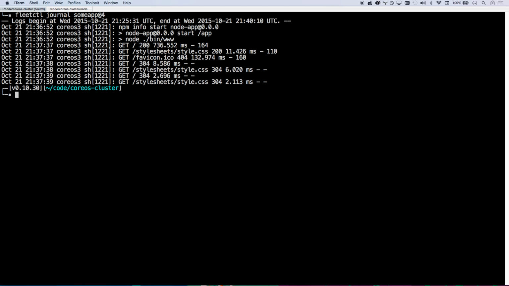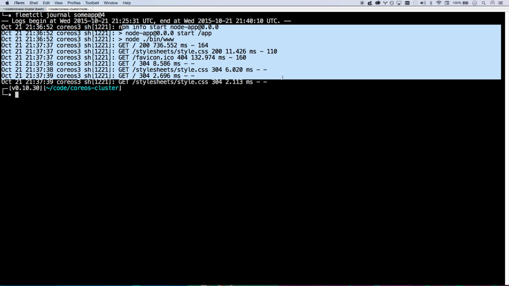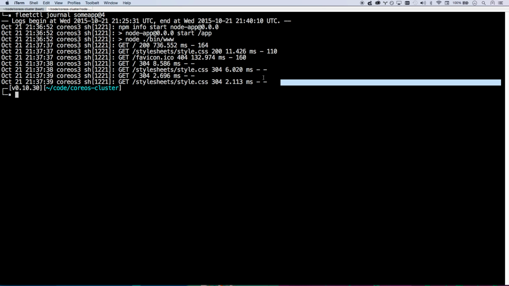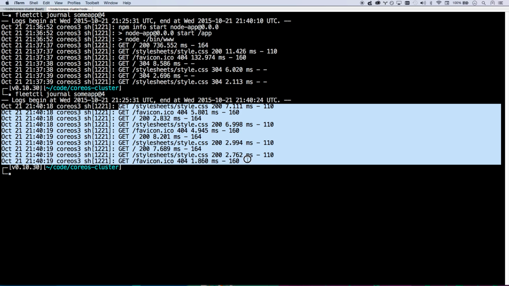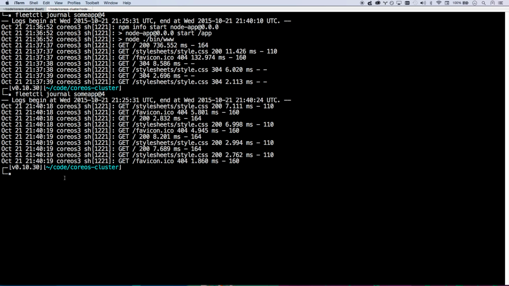Okay, another cool thing I can do is I can actually journal the logs of that. So I can go fleetctl journal sumapp@4. That's going to give me some of that log output. So you can see, there we are, there's my log output from my web app. Let's go ahead and hit up a few more. I just refreshed it a couple more times. And you can see there's all my latest log information. I can change how many entries I want to see here, but that's really nice. So I can get logs from any service in real time.